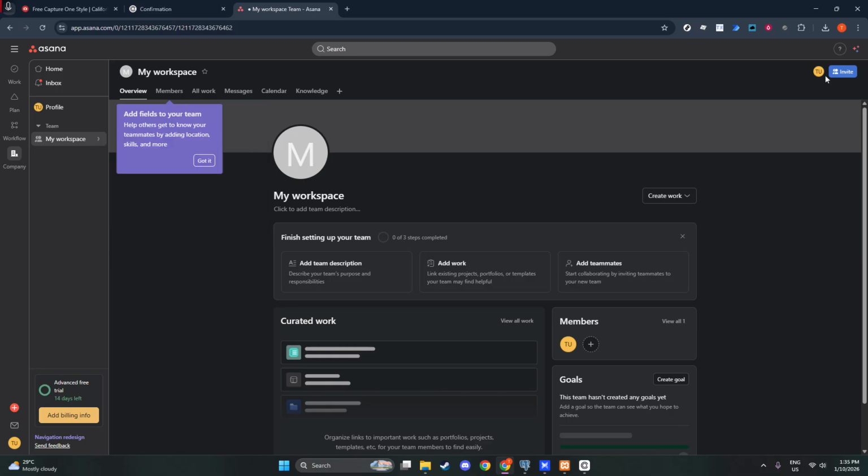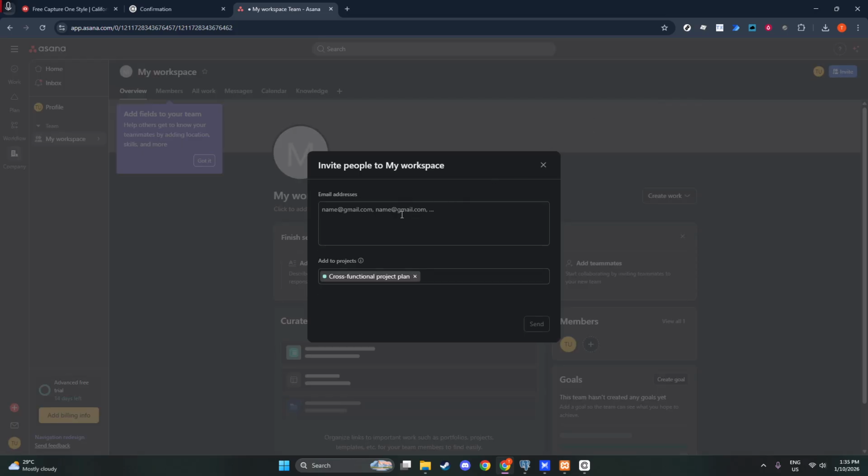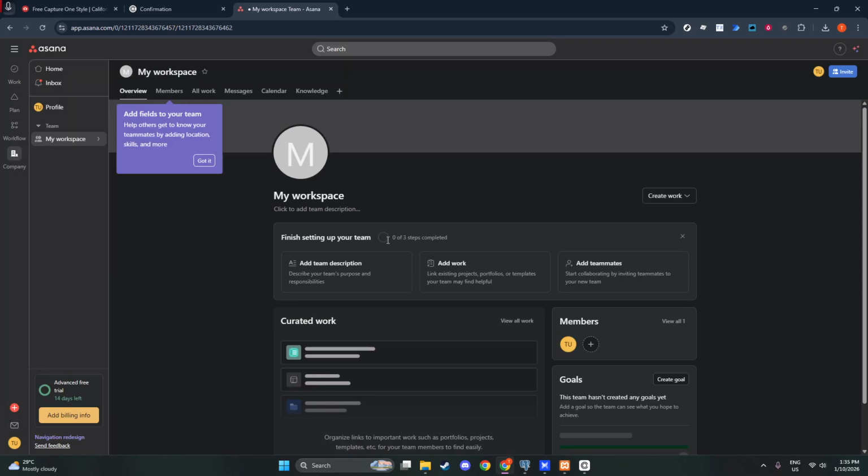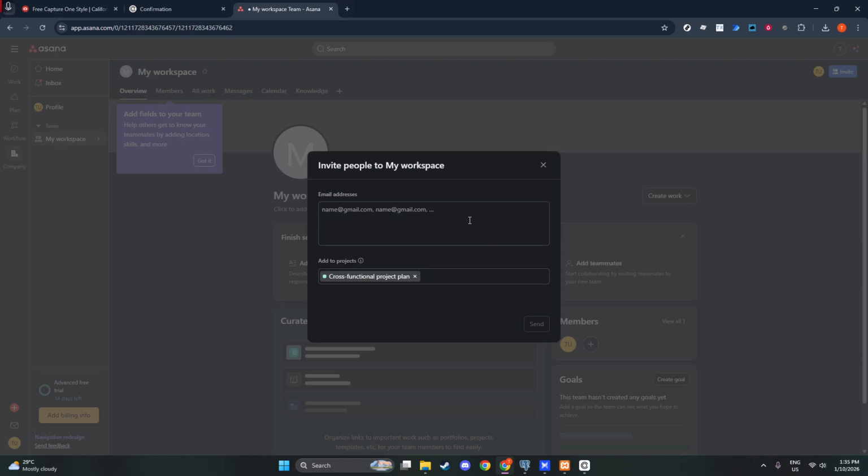On mobile, head to your account or team section, then tap the team you're working with. You should see an invite option next to the team name. The exact placement can differ slightly between iOS and Android, but look for a clearly labeled invite button within the team details.